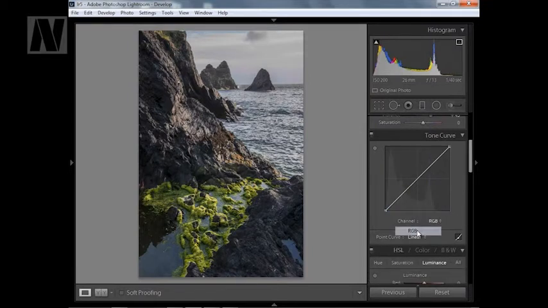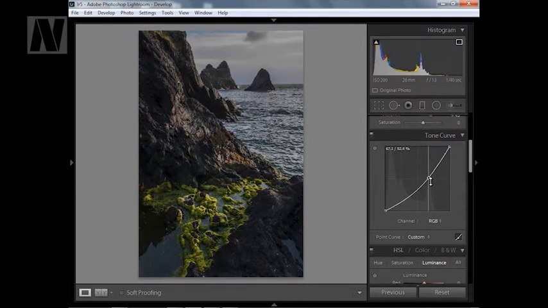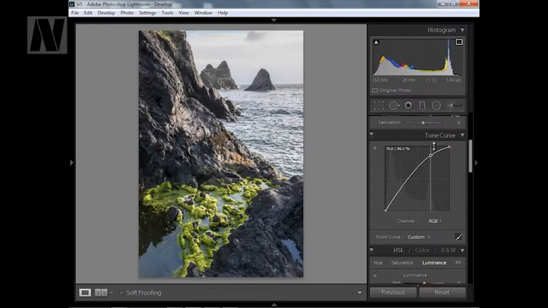I also need to make sure I'm working on RGB. Now I'm going to click on this diagonal line here to set an anchor point, and then I can drag that point upwards to lighten the image or downwards to darken the image. So I'm going to set this point around about there, and then I can click down here to set a second point, and I'm going to drag that down.